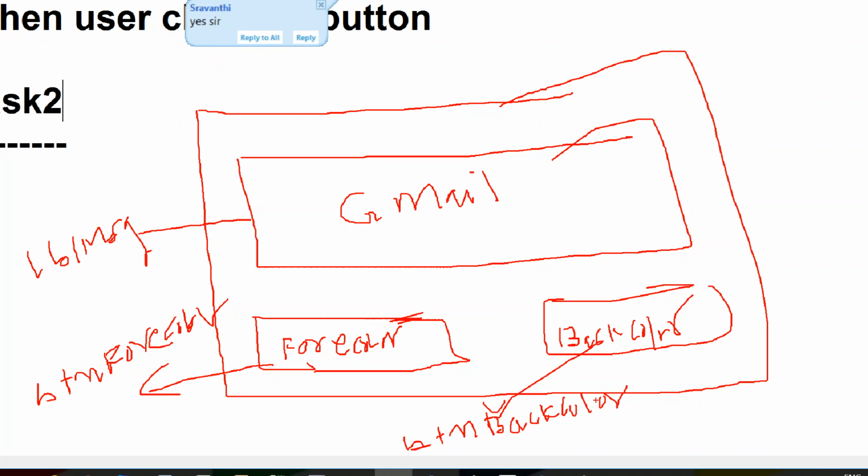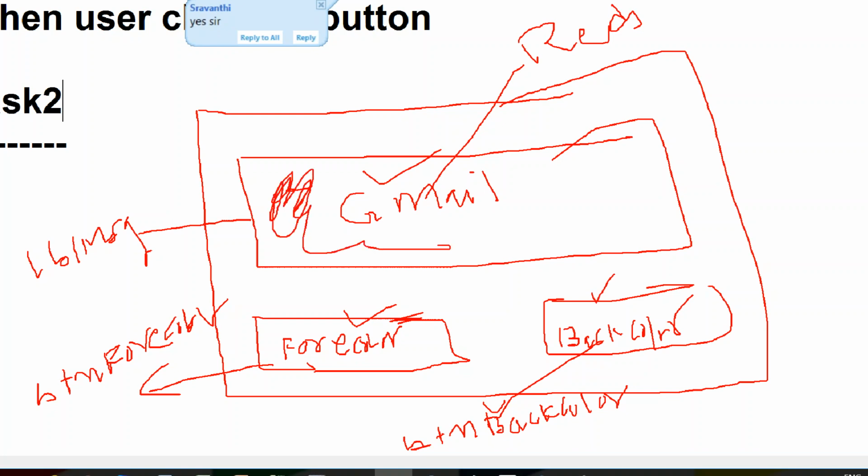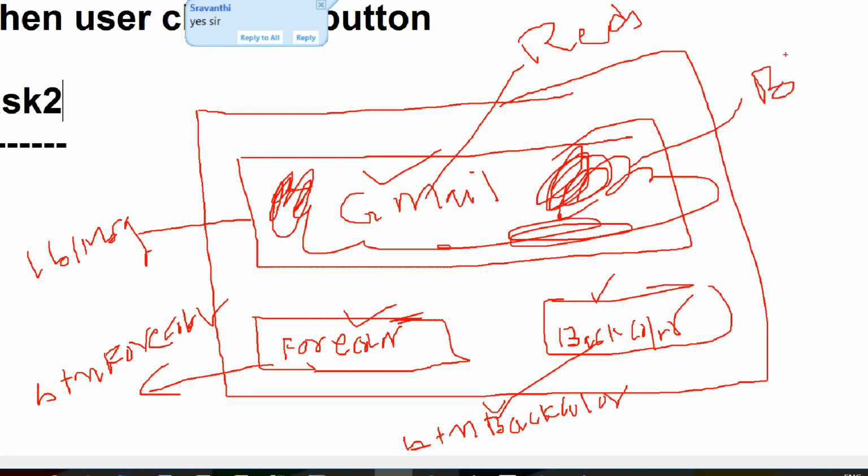Here the requirement is that the Gmail text should be displayed when the page is loading. By default the label is empty; Gmail should be initialized when the page is loading. Whenever you click fore color, the text color, the Gmail color, should change to red. Fore color means text color. Whenever you click back color, the label background color should be changed to blue.